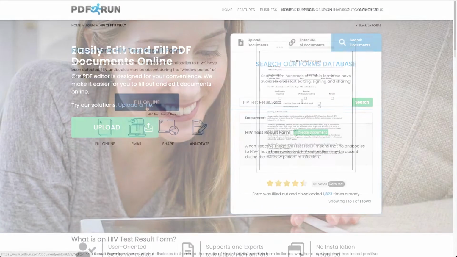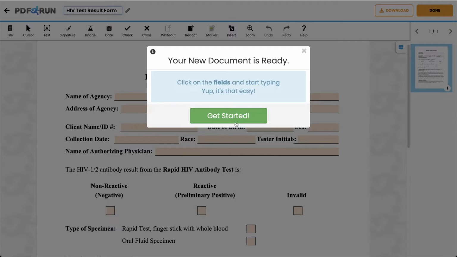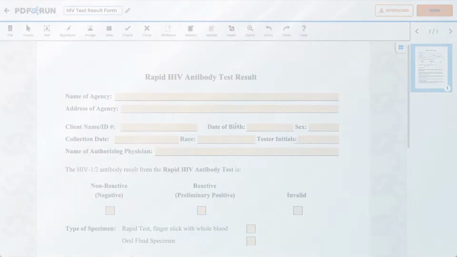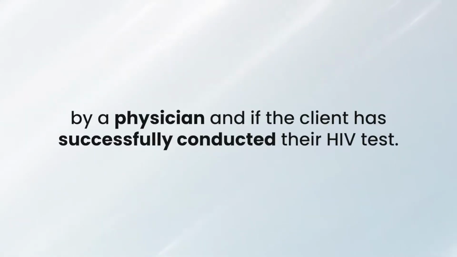Moving forward, to begin filling out this document, click on the Fill Online button. This will redirect you to PDFRun's online editor. Before starting, please take note that you can only fill out an HIV test result form if you are authorized by a physician, and if the client has successfully conducted their HIV test.